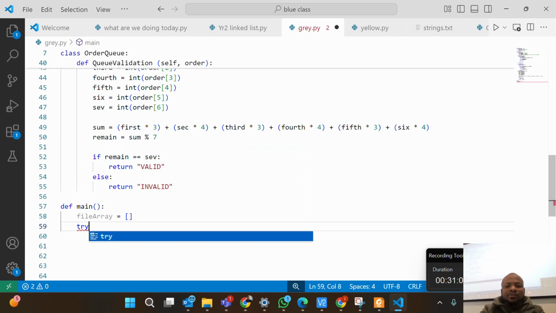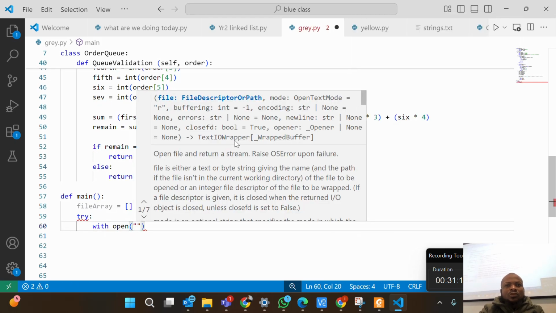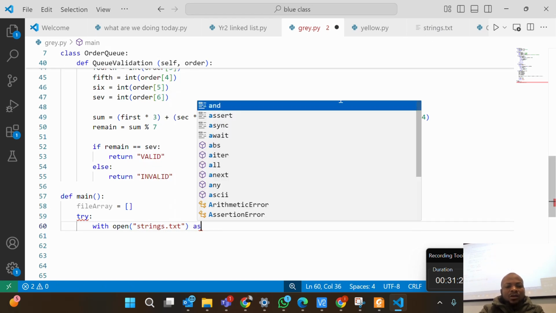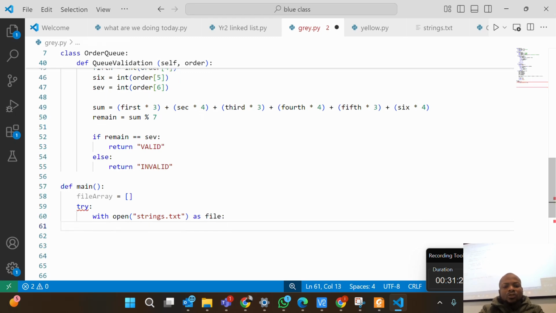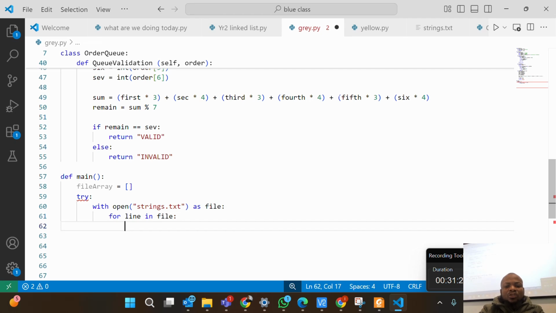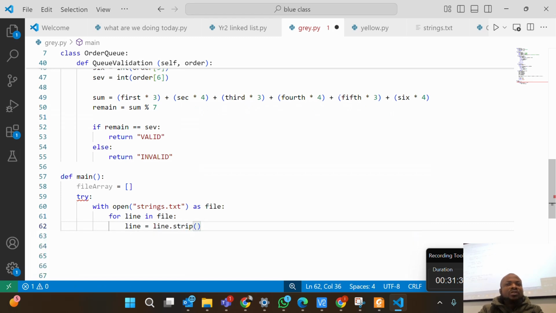So you use try with open. So here I save it as string.text on my computer as phi. Then that should be for line in what? In phi. Then that should be what? Line is equal to line dot strip. A lot of students forgot that, because of the special character. A lot of students forgot to strip.